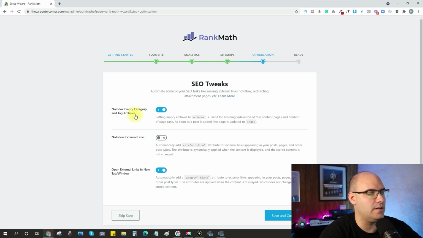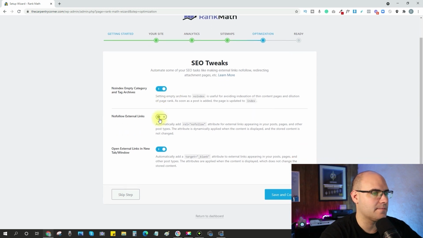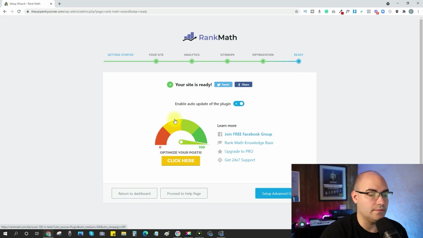Now, as far as different tweaks, empty categories and tags, I don't want them indexed by Google because I don't want people coming to a blank page on my website. Make sure that box is checked. No follow external links, I leave that unchecked. And then open external links in a new tab and window. Yes, that's good. If I link to an outside source on my website, I want to keep my website open. Hit save and continue. And there it is. We're all done. Now Rank Math is set up and configured.